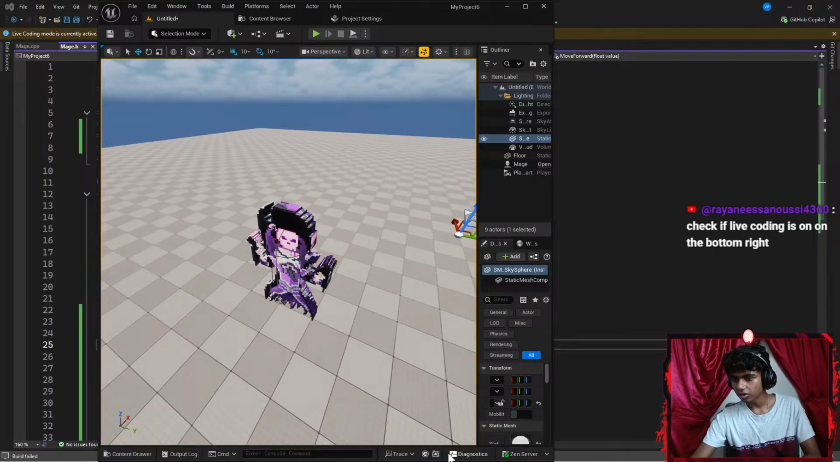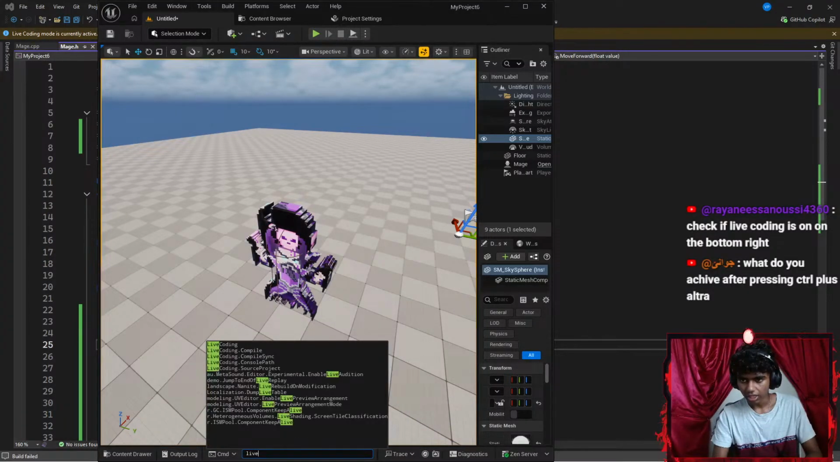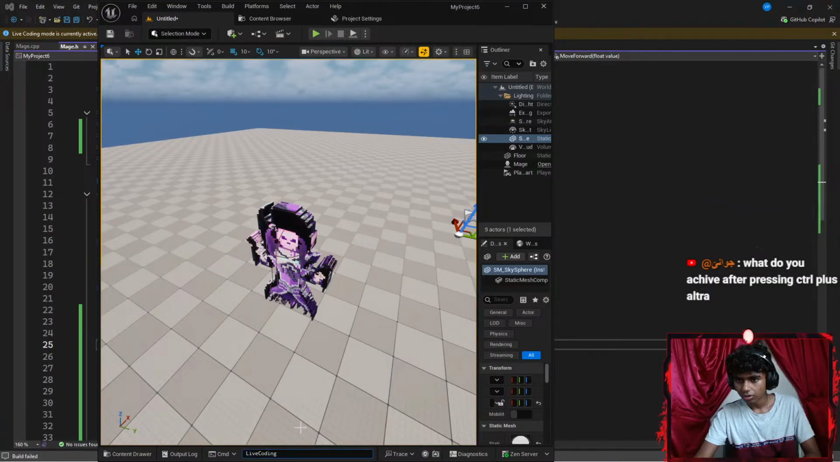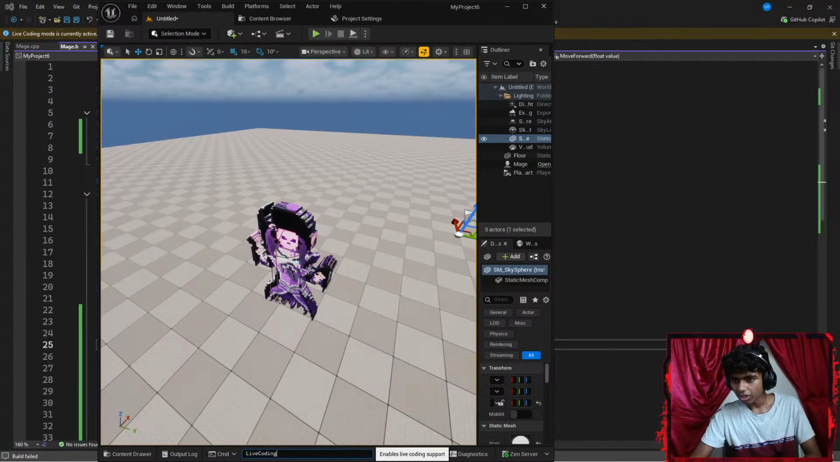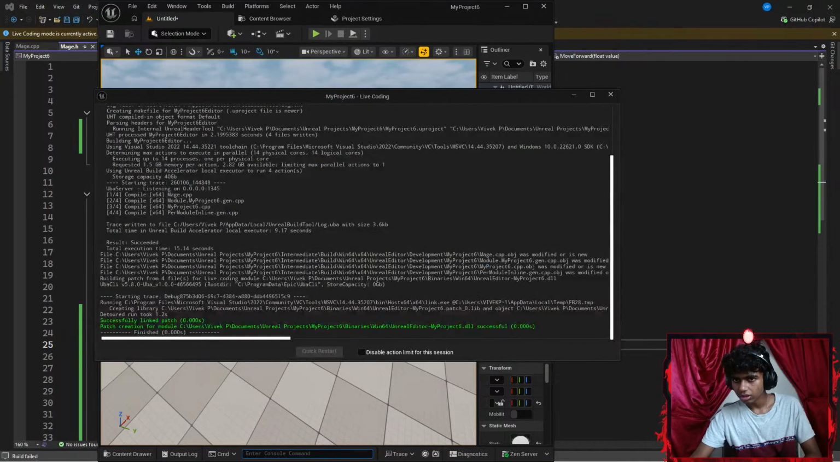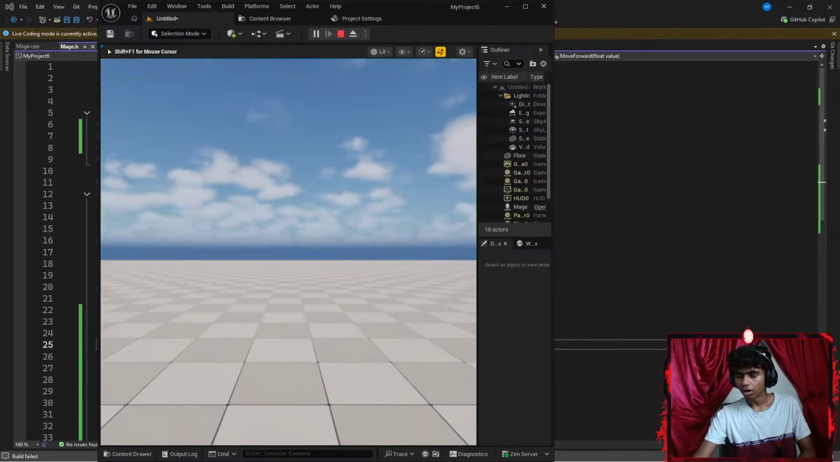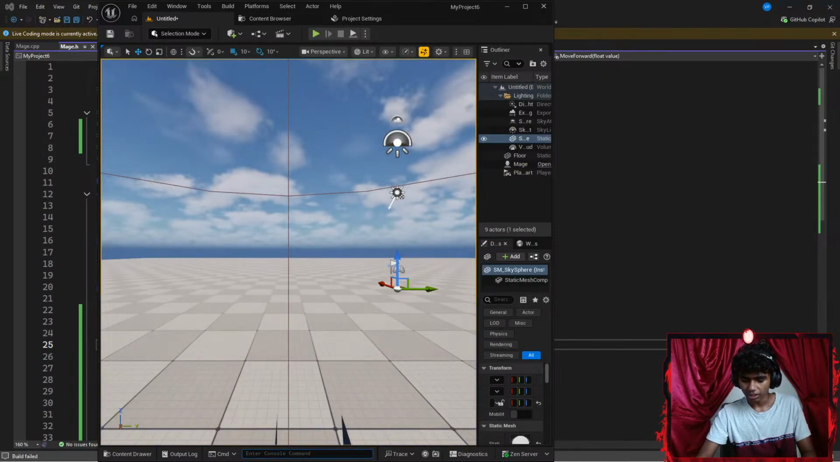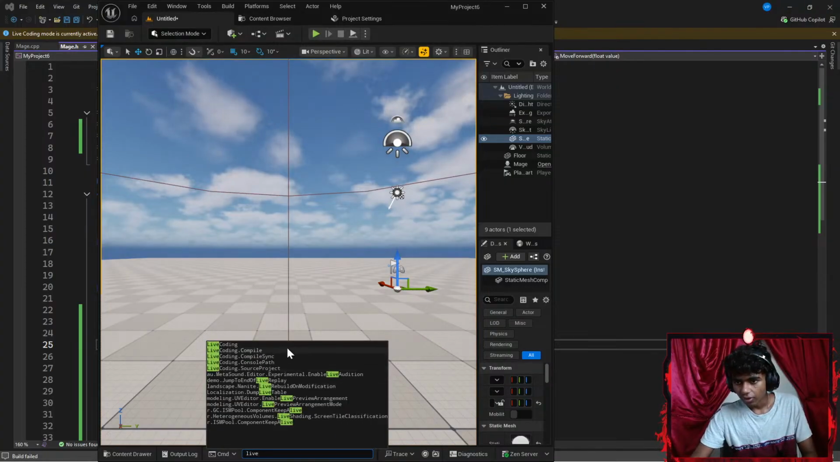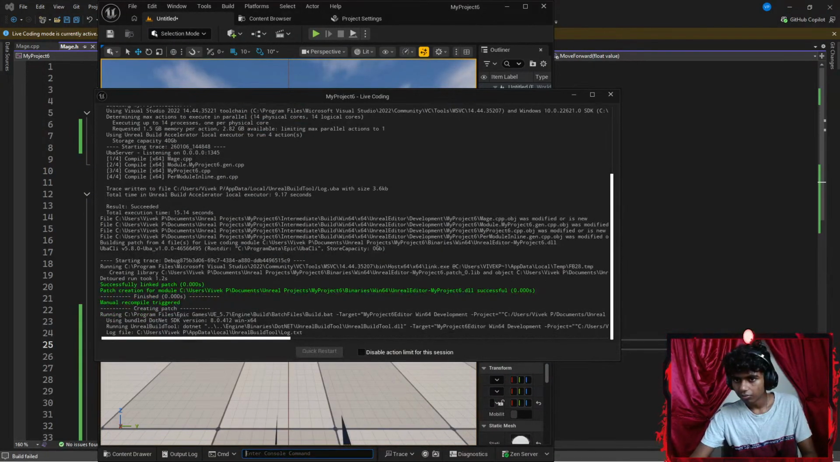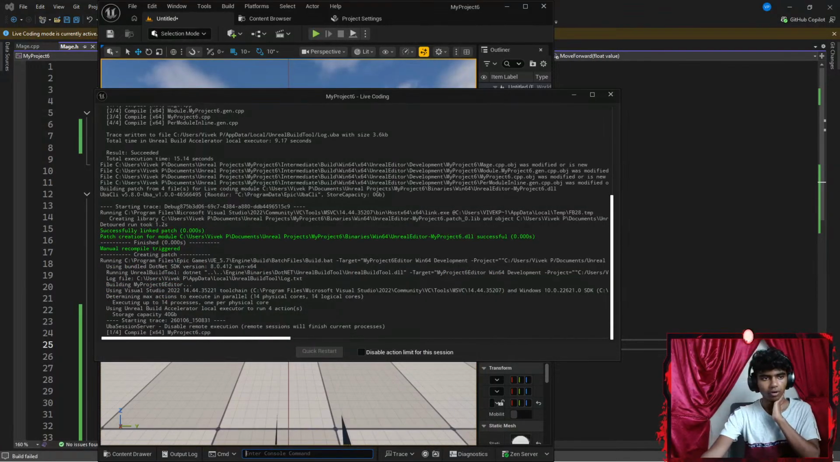Okay, let me type something like live coding. There we go. Okay, I'm assuming it's on. Enable live coding support. There we go. Let's hit something like Control Alt F11. It did not compile the code. Okay, let's just escape again. Let's go with something like live coding compile. There we go. So it's compiling the code now.